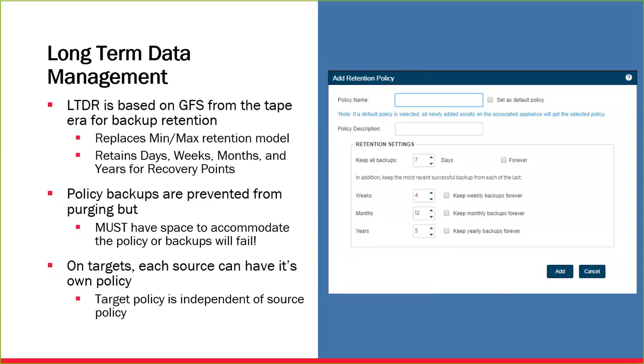The only thing you have to be aware of is that the policy backups are prevented from purging. That means you must have space to accommodate the backup. So if you have a yearly and your appliance is out of space and you try to run the new backup, it will fail. This is a departure from our first in, first out methodology where it would purge out the oldest stuff. So you need to be careful, and if you're pulling retention, you need to be monitoring your storage and adjust your retention accordingly.